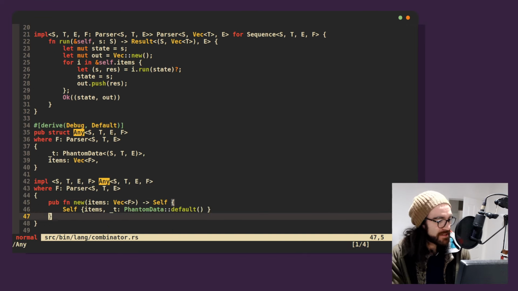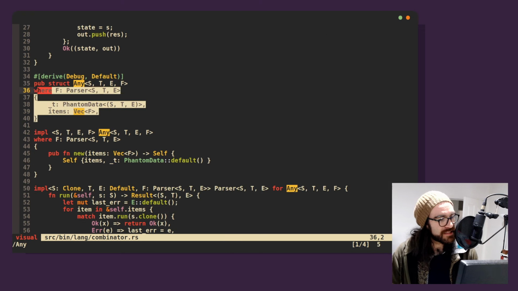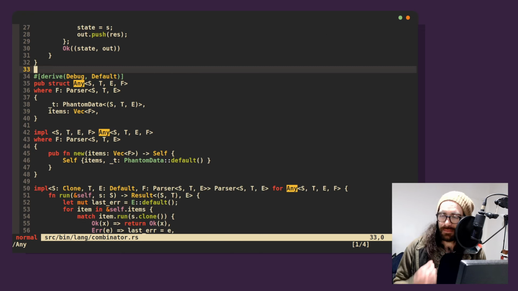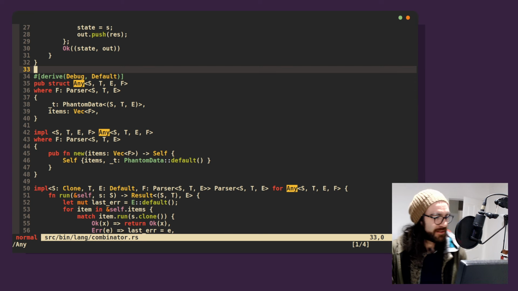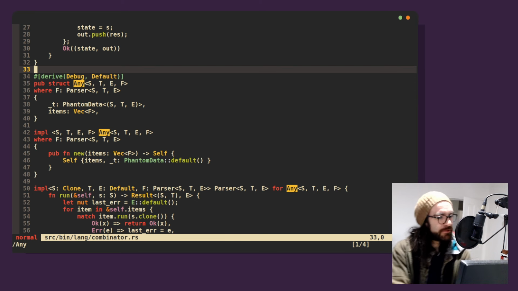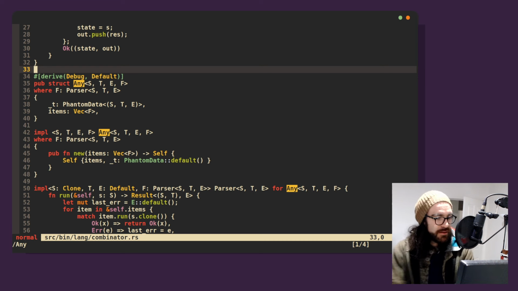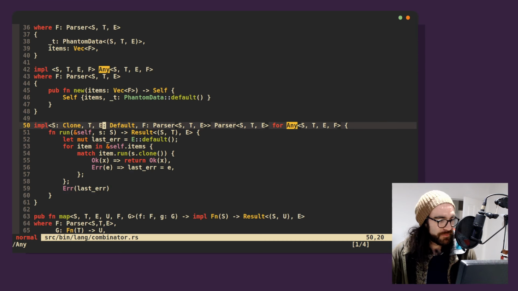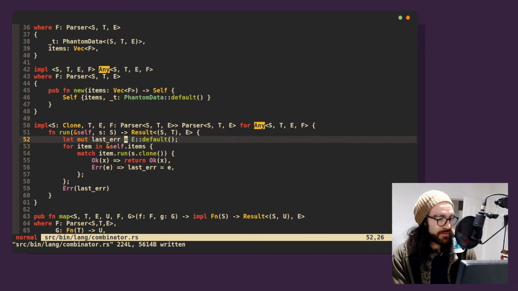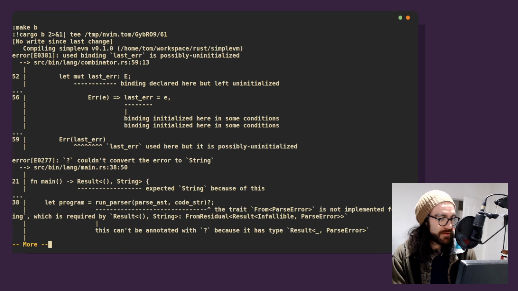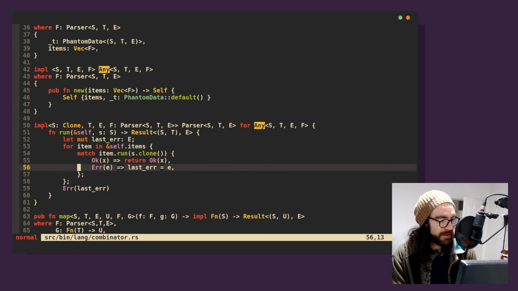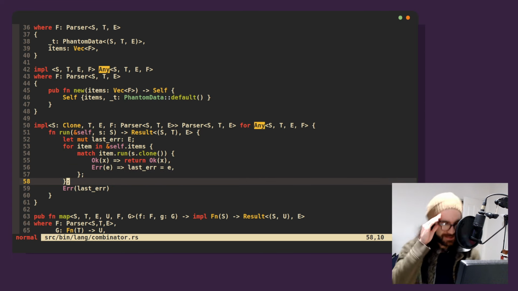Okay, so STEF. Why has this ceased to be a parser? Debug default. Implement E. E default. This is it. So again, I don't think we actually need this anymore. Can I do this? E is left undefined. Okay, hold on, I gotta think about this.